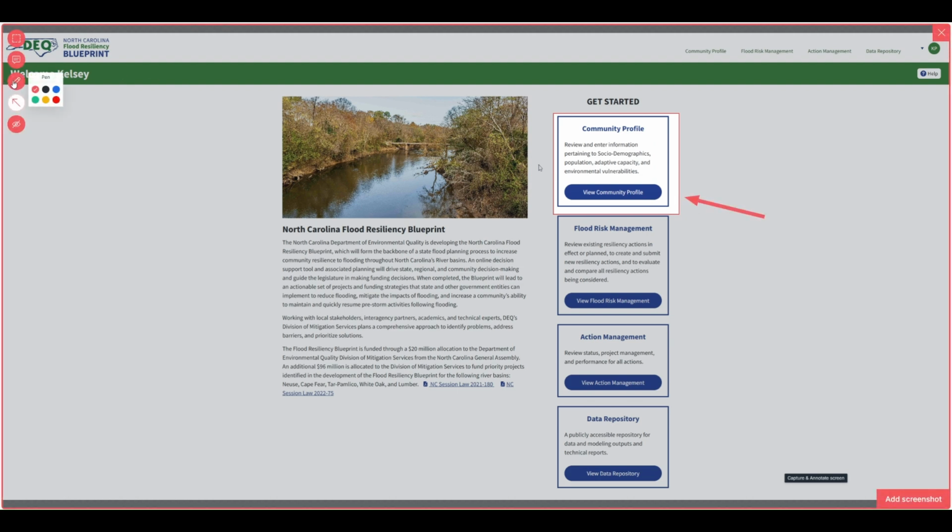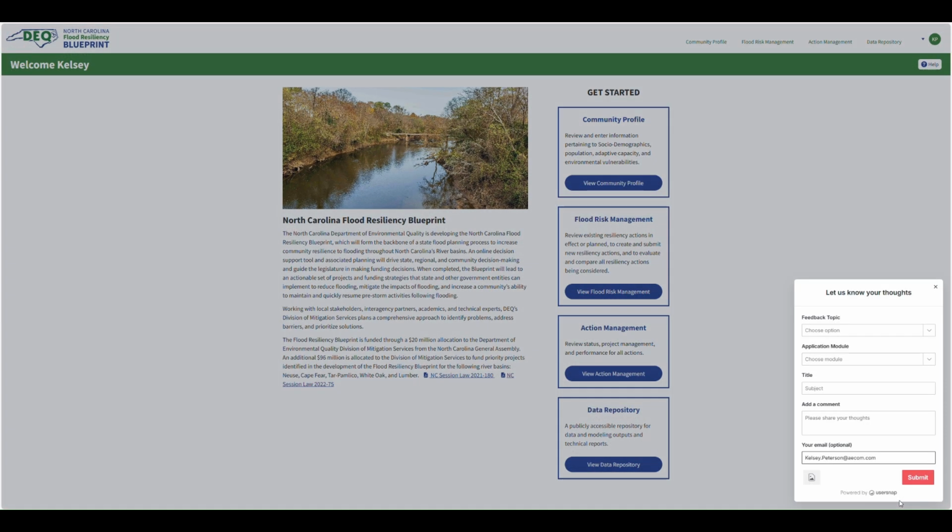Here, I can annotate the screenshot by drawing on it, adding arrows, or adding comments. This way, when a screenshot is submitted to the Blueprint team, they can obtain the necessary context to respond to the user's feedback or question.